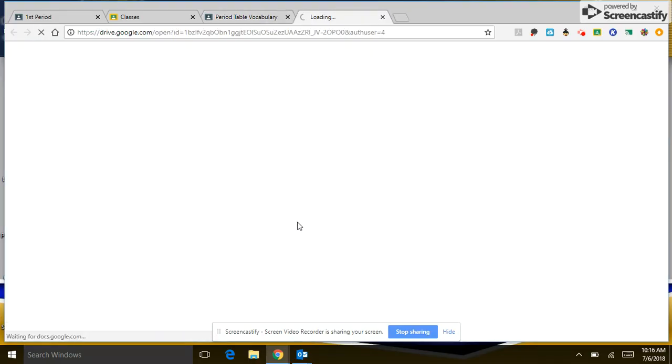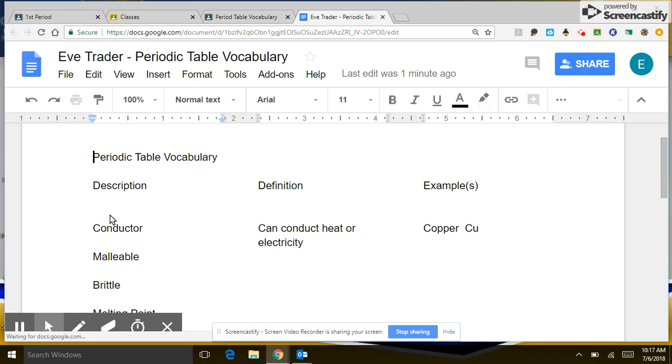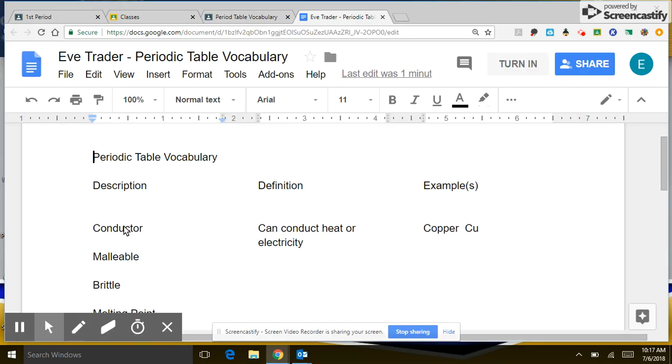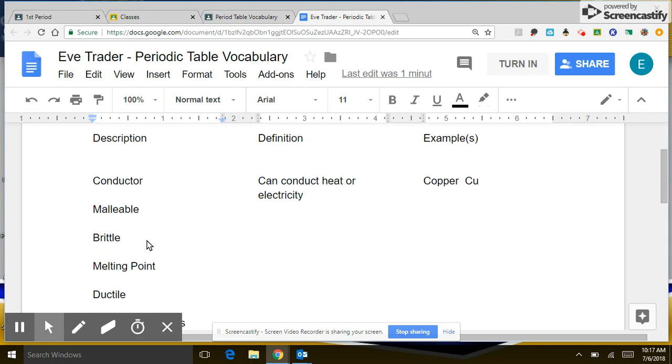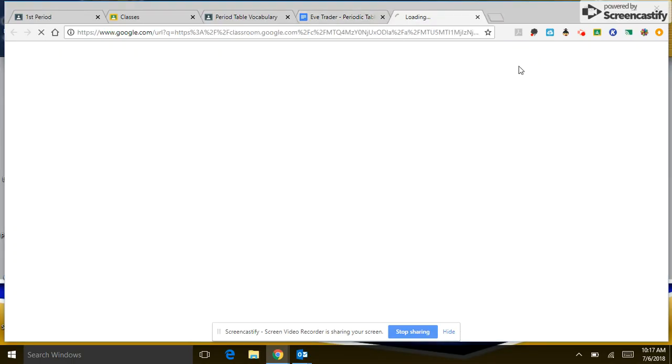my vocabulary. I can open it up and I can write on it. The description is conductor, malleable. I can write my definition, and I can write my example in here, brittle, melting point, and so on. So I can come in here and I can fill in what I want to fill in here. And then when I'm ready to turn it in, I go up here to turn in.